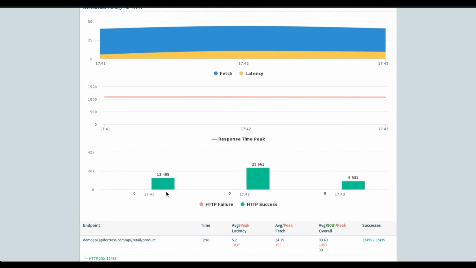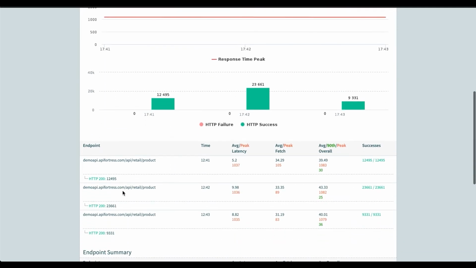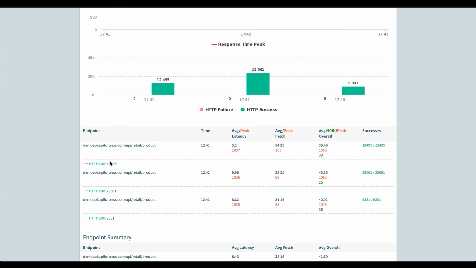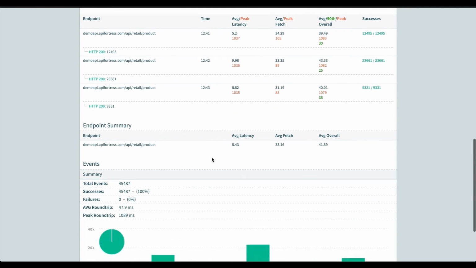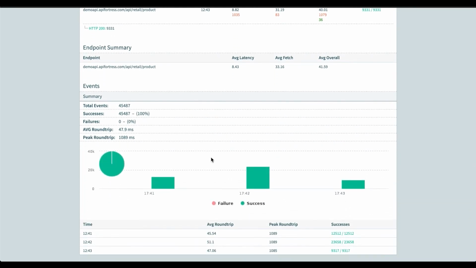You also get a breakdown of how many successful and failed calls there were to the API during the test. And then for each API endpoint called in your test, you get a list of all the status codes that it responded with and how many of each, as well as an average and peak latency, fetch, and overall times for that API call. Then at the bottom here, you get an event summary.